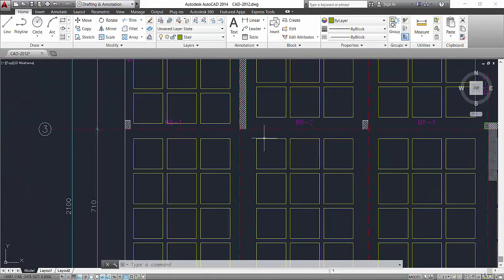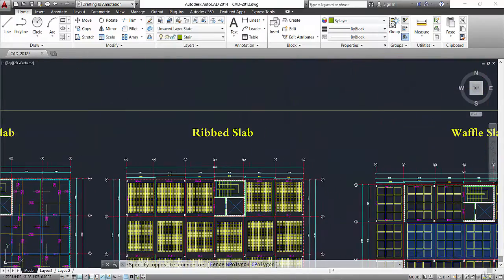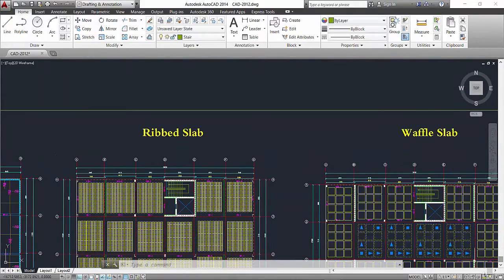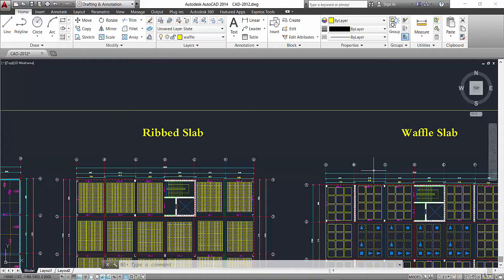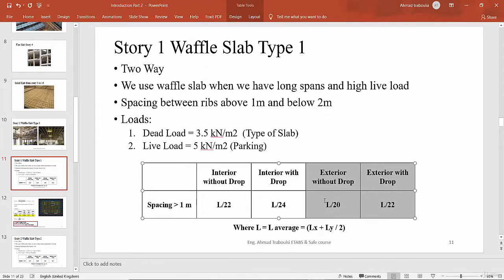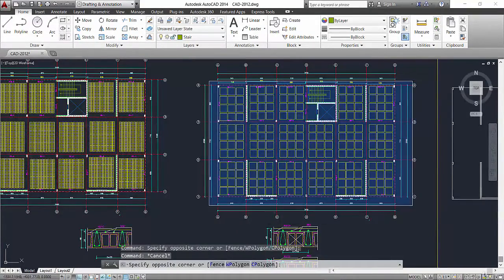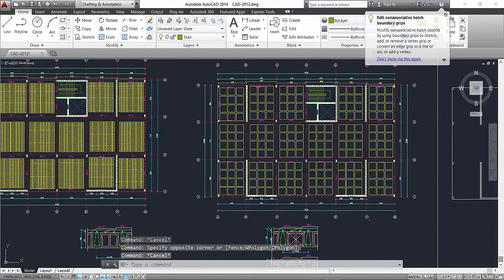So these interior panels, these 4 interior panels, in this case L over 22, and L equals (Lx plus Ly) over 2. For the exterior panel, we want to use also without drop, so we are in this case L over 20. We must check each panel and take the maximum edge to model it in the ETABS software.